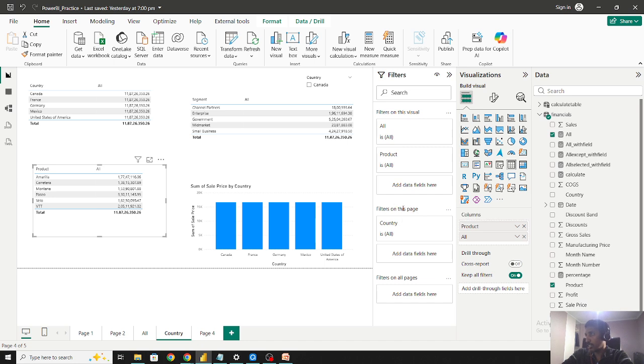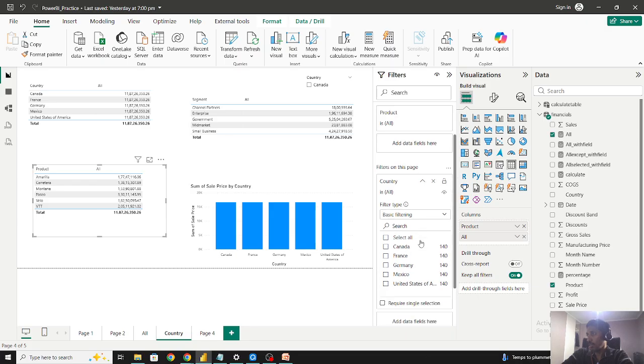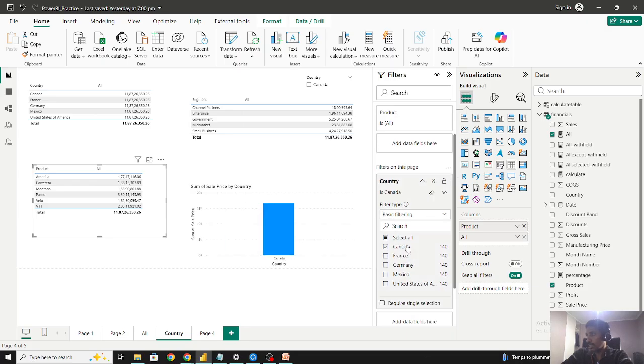So the second option, as I mentioned earlier, the second category is page level filter, which applies the filters only to this particular page, not other pages. Okay. So let's see how it works. Here I'm selecting Canada, and as soon as I select Canada here, can you see wherever I have the Canada filter, it is automatically filtering out the records.